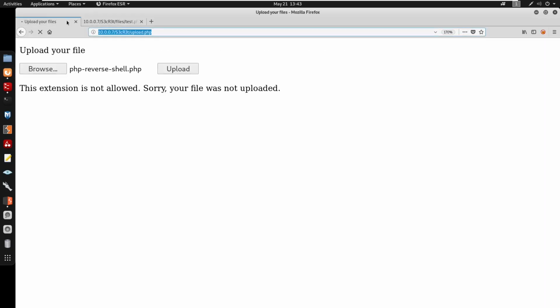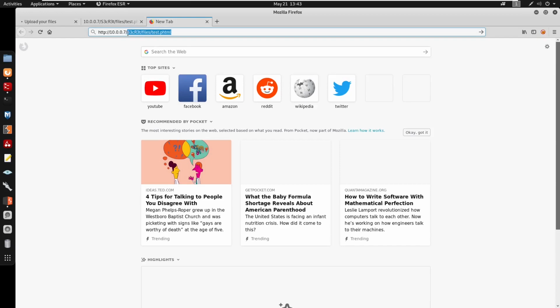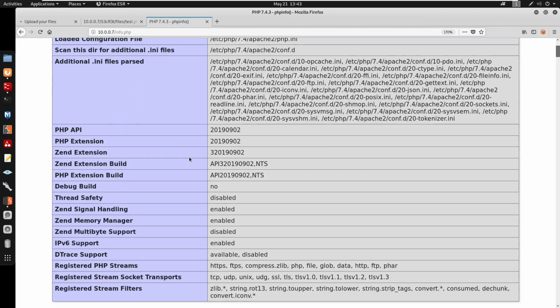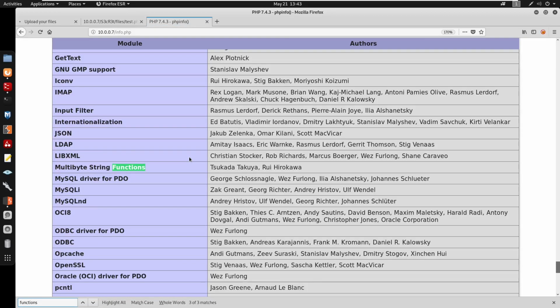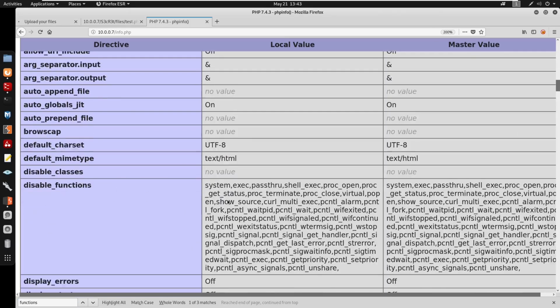The reason for this is, if we check, I believe it was info.php. Was it info? It was info.php. If we go to functions, if we go to disable_functions, which is right here, you do see that these are all disabled.